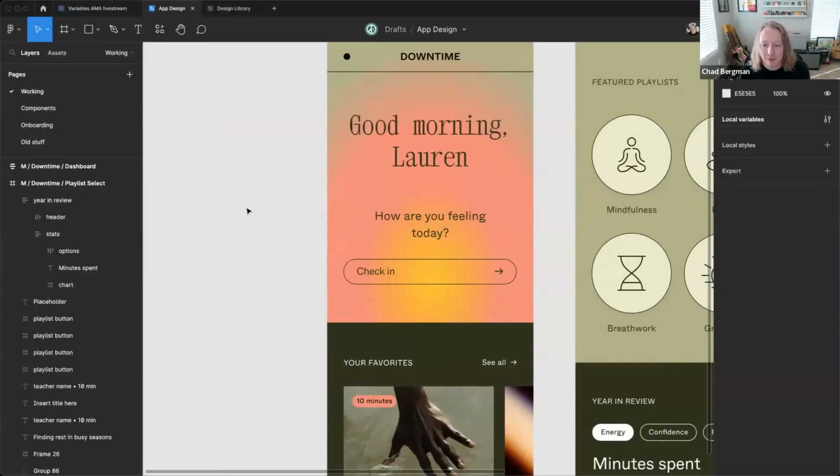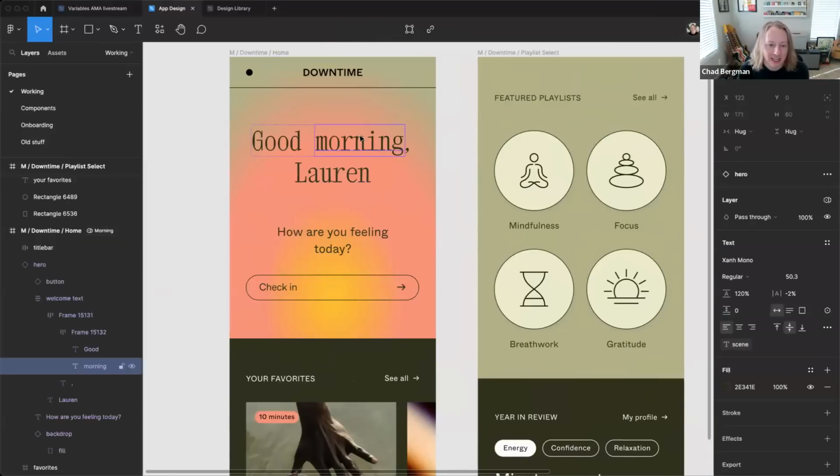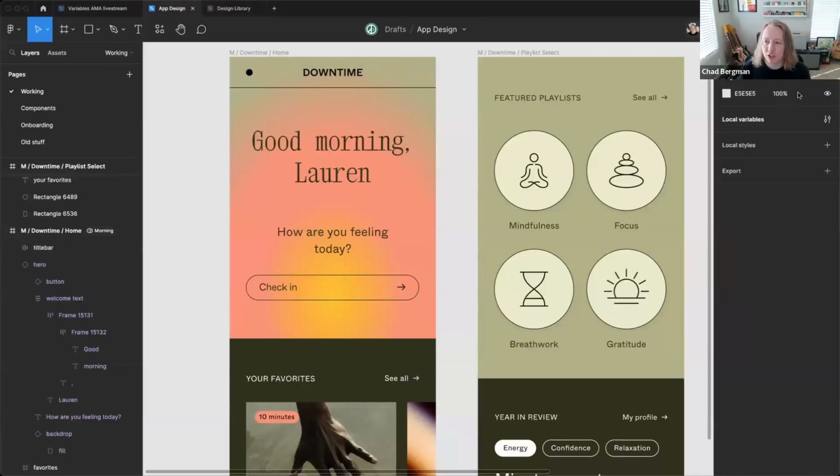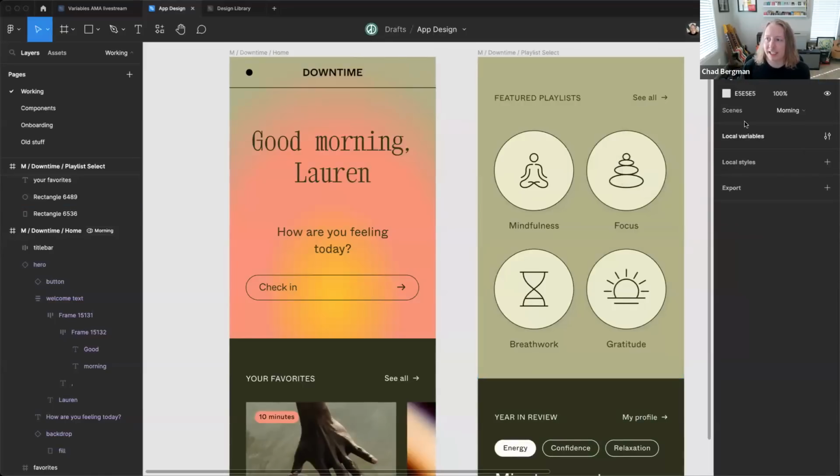So here, we have Good Morning Lauren in our downtime app. And if we take a look at some of the text here, we've bound this text to our scene variable. So at the page level here, let's actually go set this up for our scenes at the page level. We're working in the morning here. Maybe where you're at, it's afternoon.